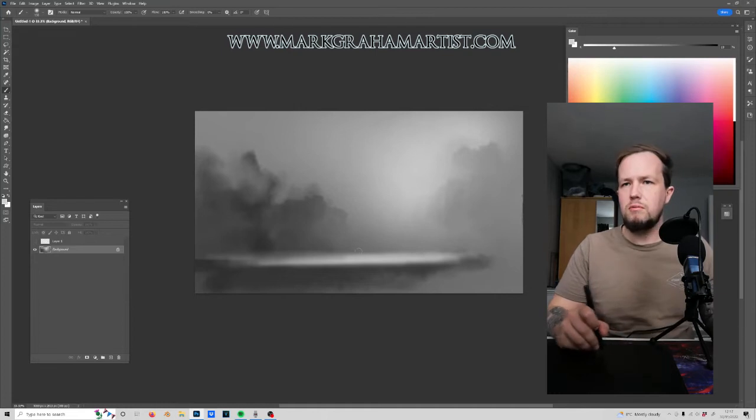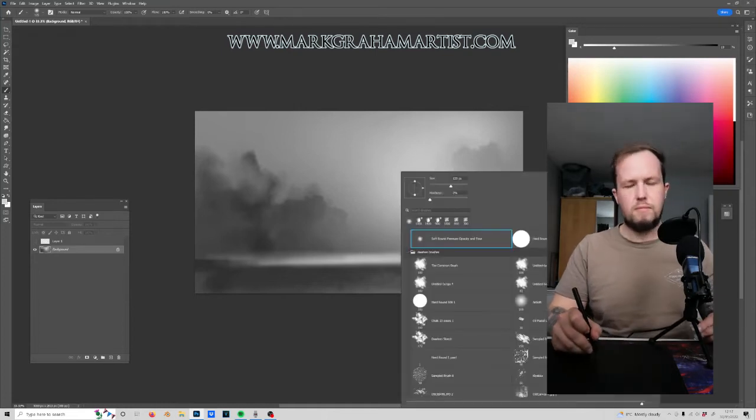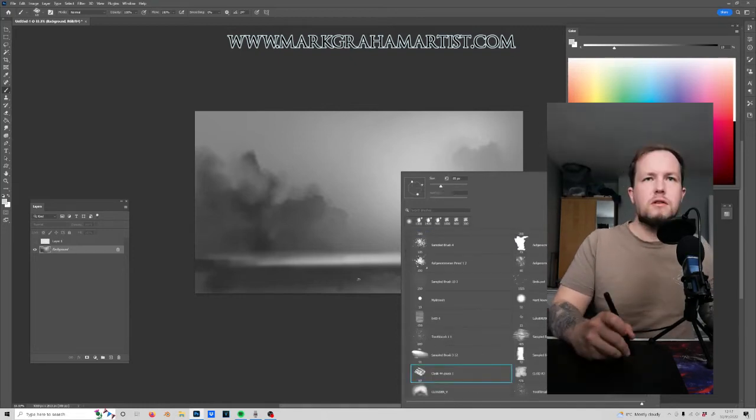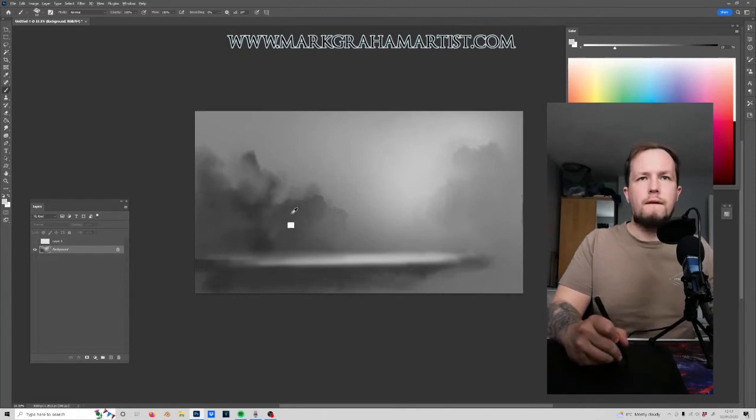Let's start to build up some of these rock structures as well. Rocket, yeah. Just been listening to Def Leppard, sorry. Don't like that.